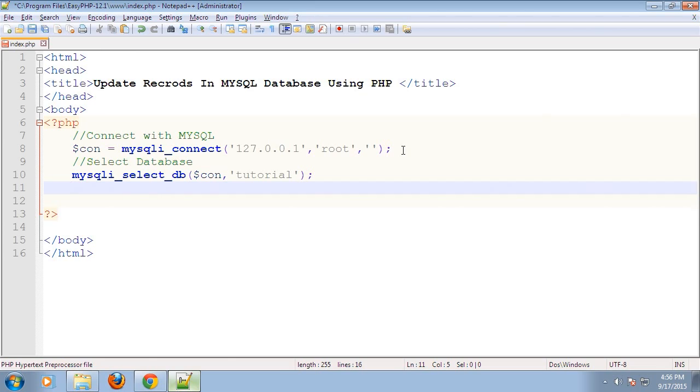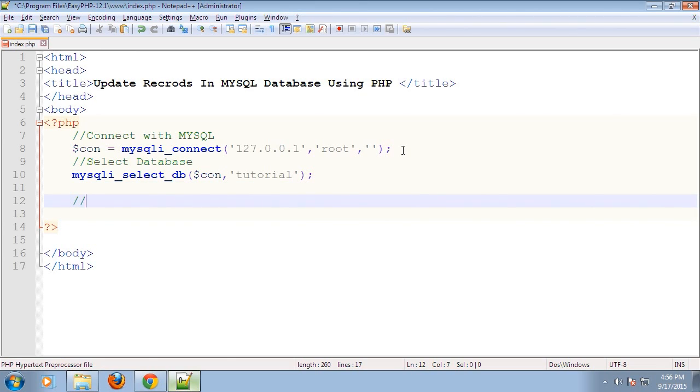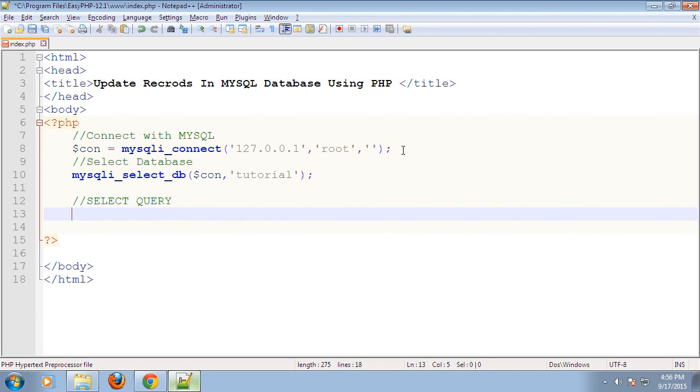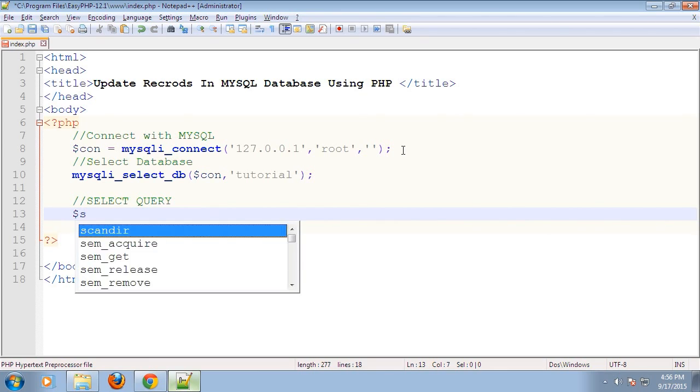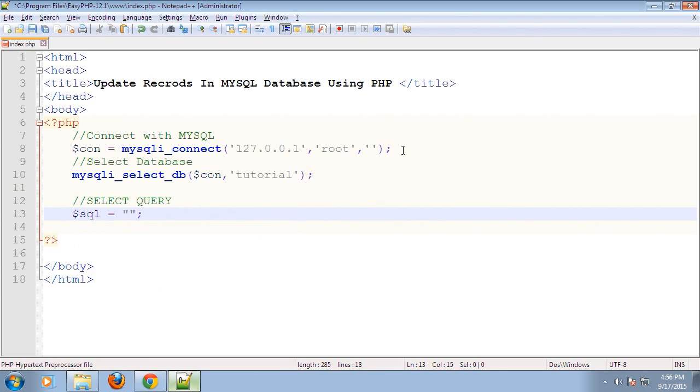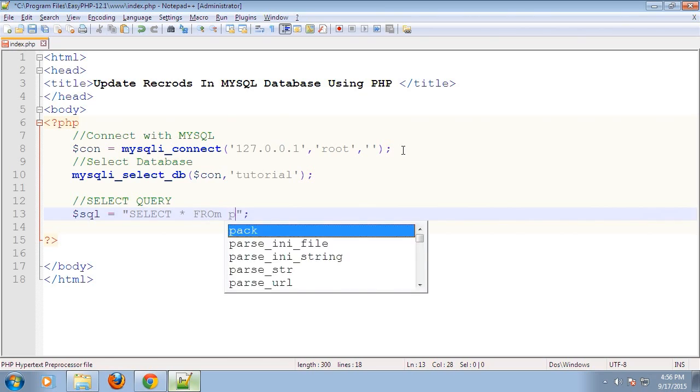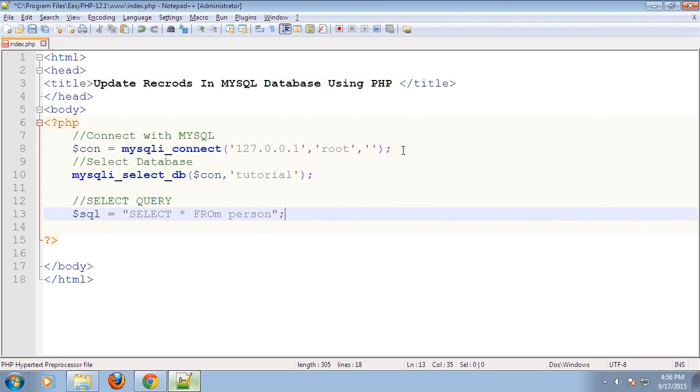Then we have to write the query, that is the SQL query. I am going to write the select query first for displaying the data. I will store it in a variable, so let's say $sql, then select * from person. Person here is the table name.